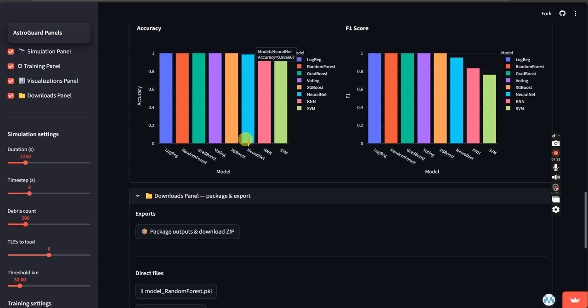We can also export the system. We can go to the download panel, and all trained models, scalers, charts, and the orbit visualization are packaged into a structured ZIP file for easy submission or further processing by data analysts.